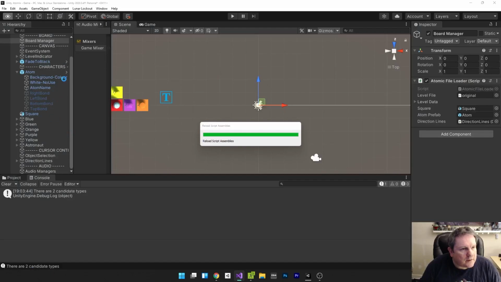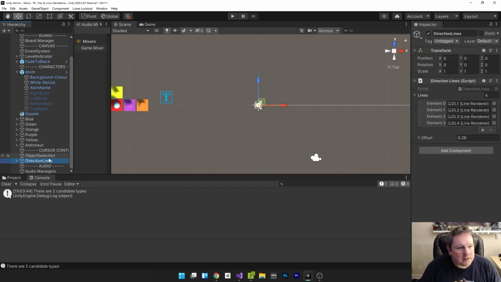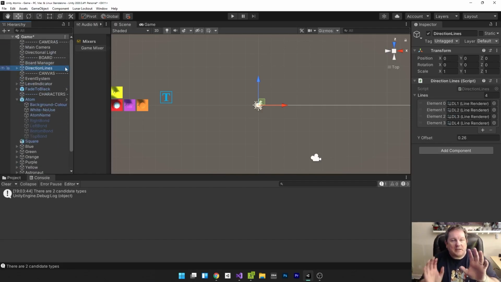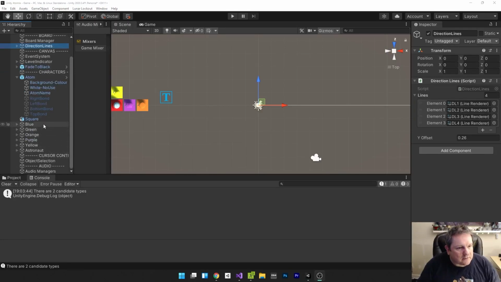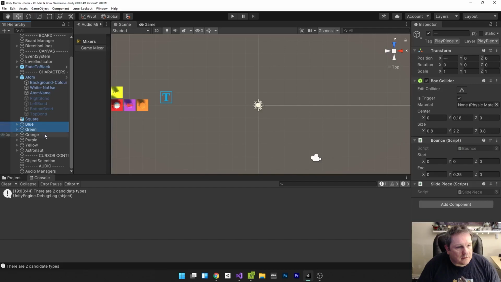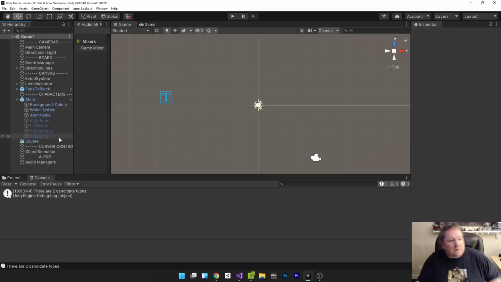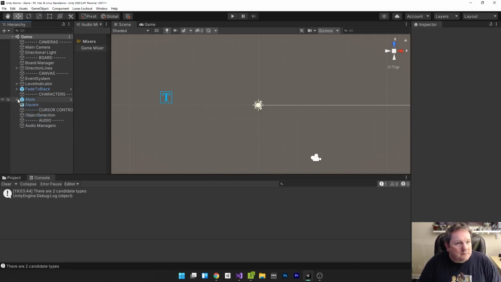So now we have our board manager. So I'm going to take the direction lines, which is this thing here, and I'm going to drag it up into here, because we're basically keeping things up at the top, and then we're removing things as we don't need them. In fact, talking of which, let's get rid of blue, green, orange, purple, yellow, and astronaut, because we do not need those. They're gone. So we don't need them at all. Okay.